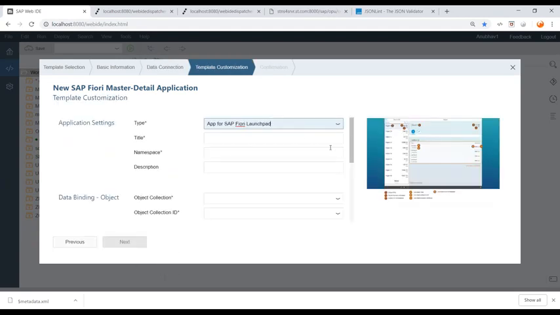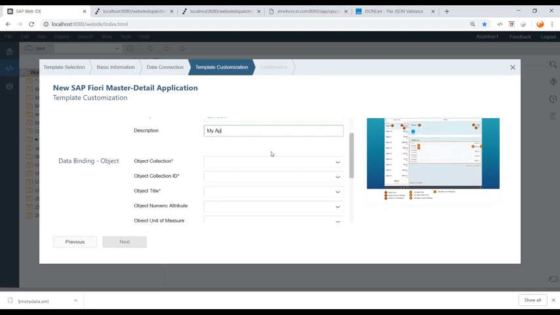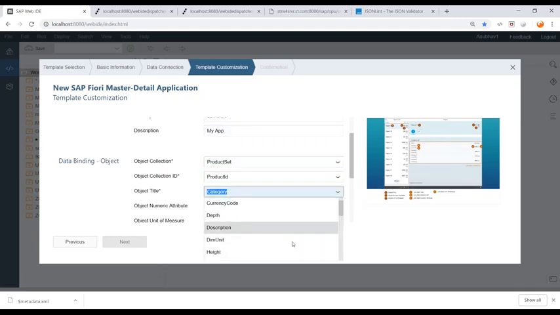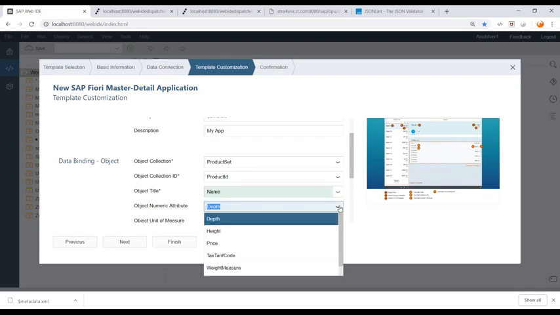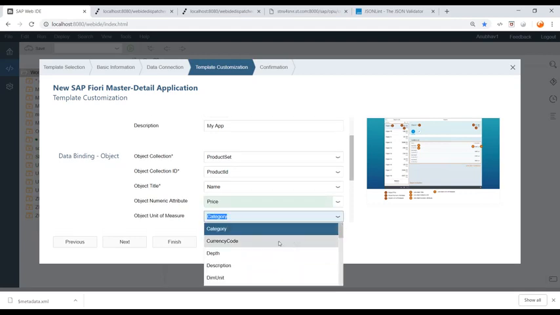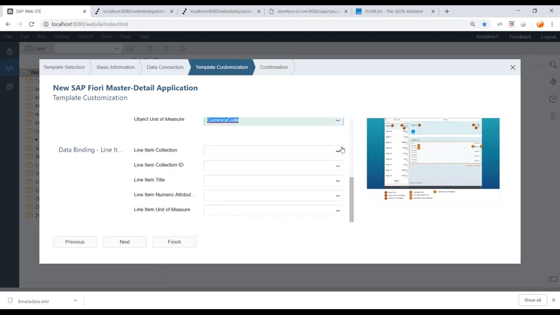Click on next. Just choose your app title, demo.oft, and now I can say my app, and now the object collection is product set. I want to get data. Object title is product name. Numeric attribute is price, and then I have to say currency code.